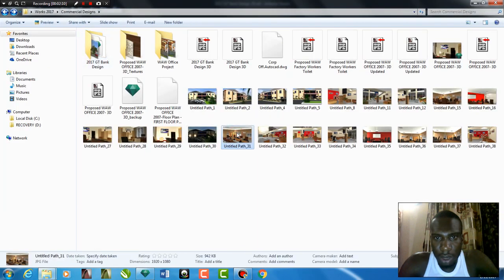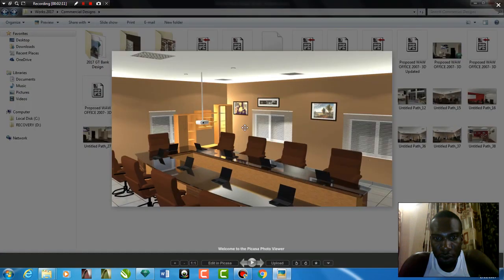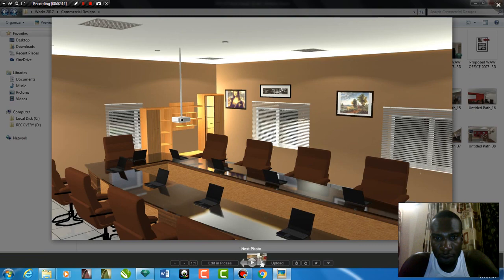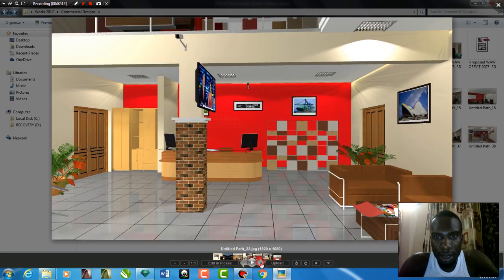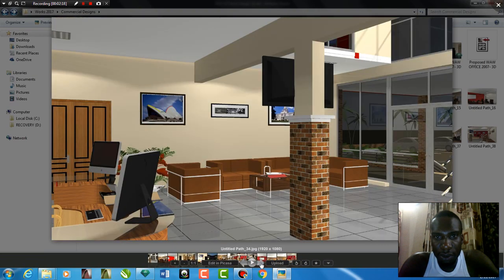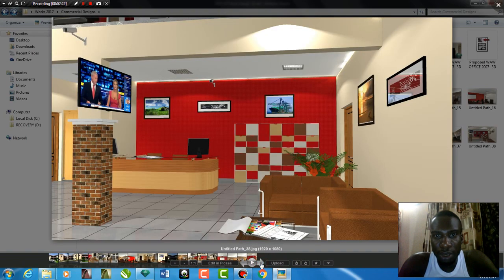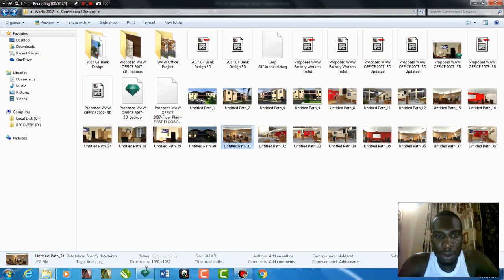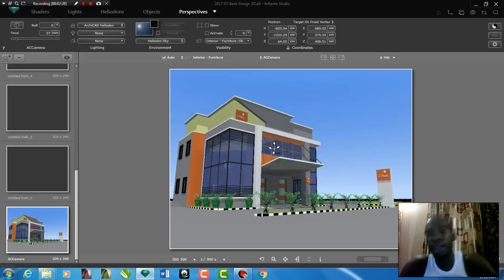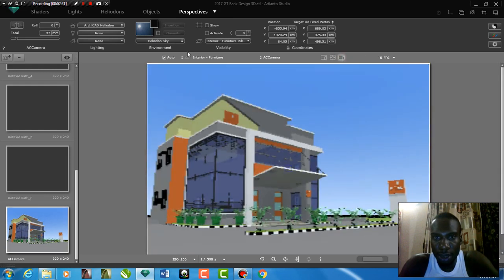While that is happening, I could also show you some of my 3Ds. It's a commercial property that I actually designed. I believe by now the Artlantis should be open. Okay, yeah, here we go. Artlantis is open. I can resize my window.